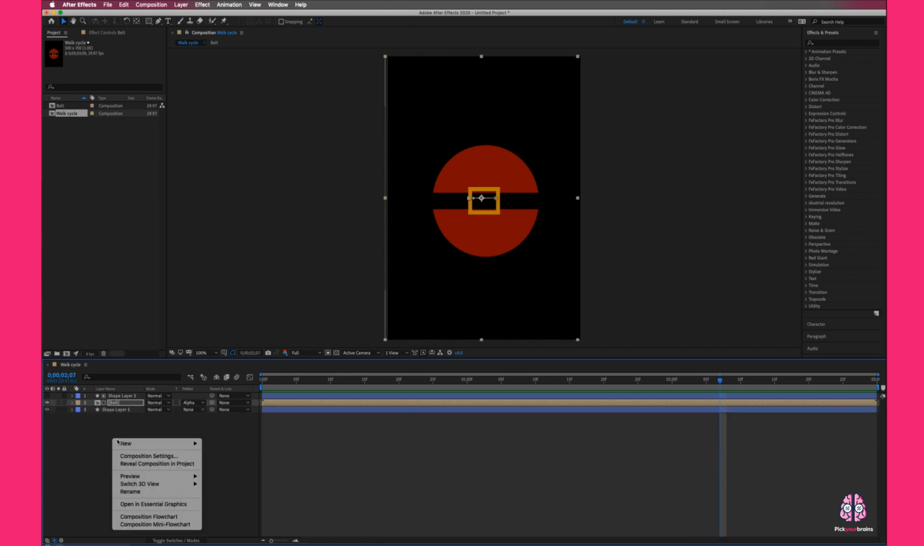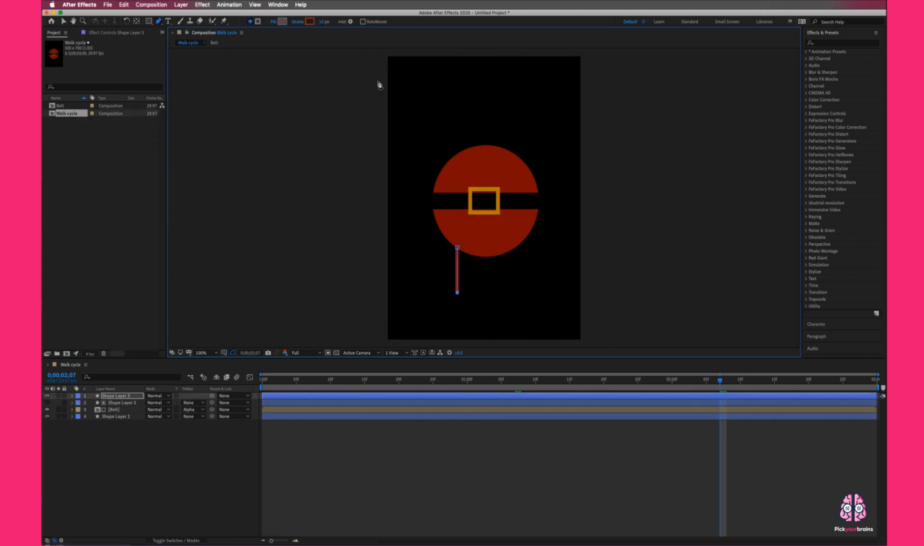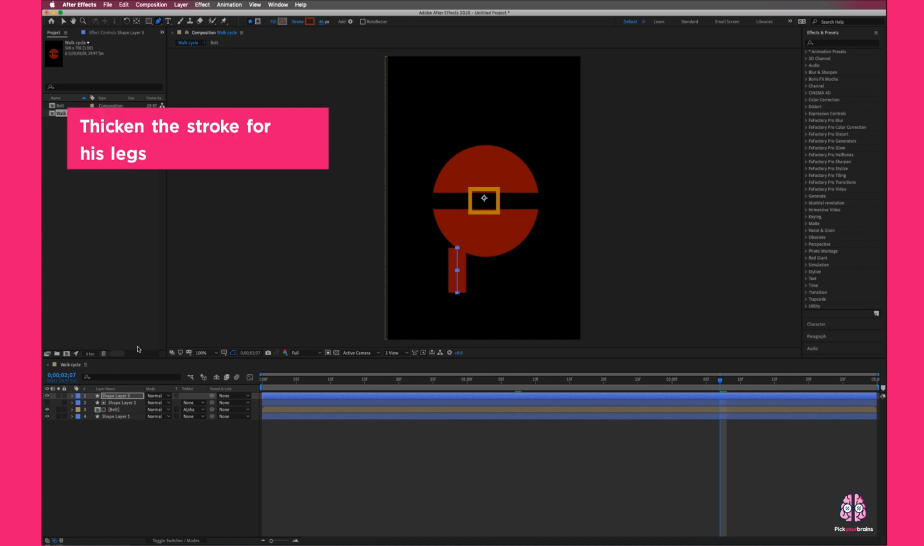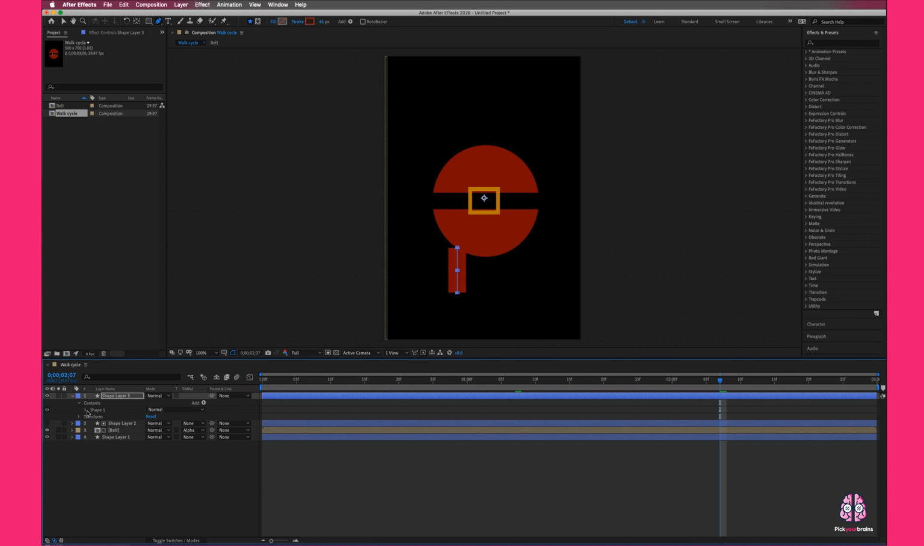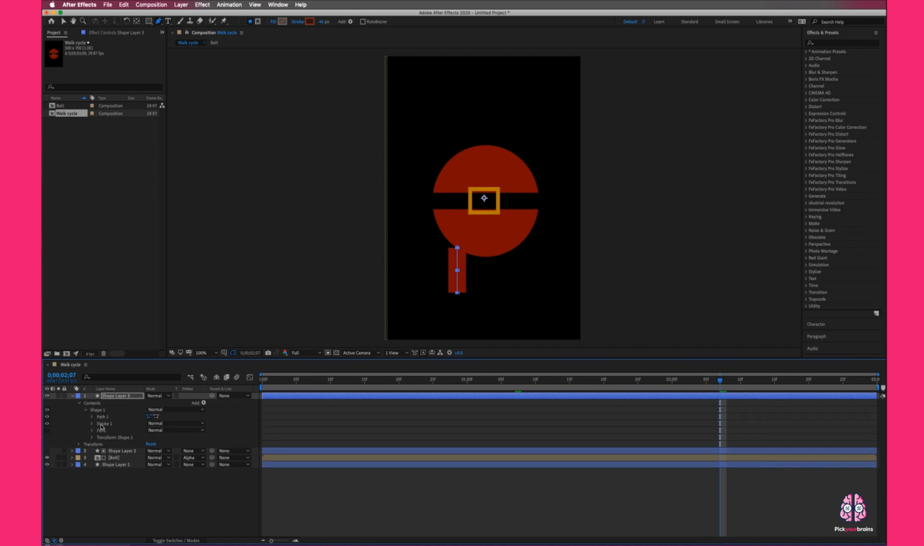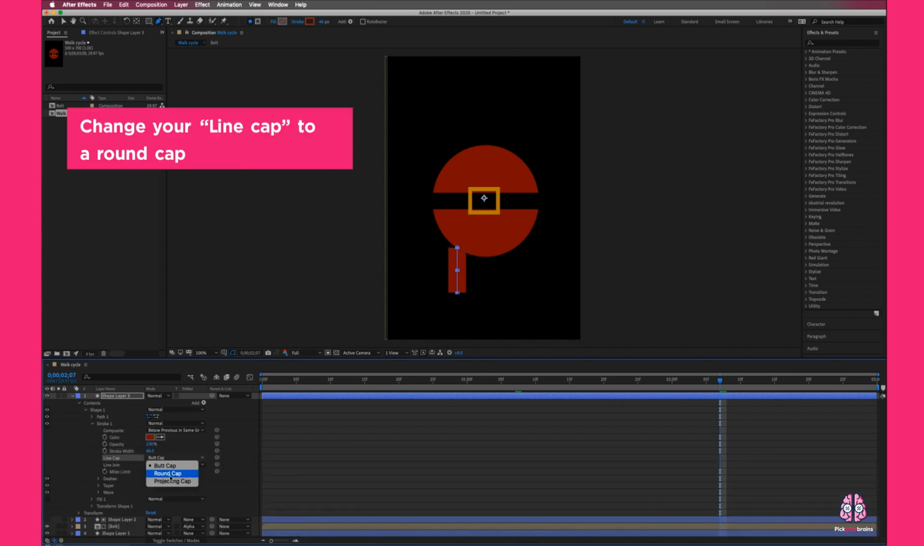If we want to then add in little legs, you can just add in a shape layer. Here's his leg, and let's make it 46 as a stroke size. That'll be fine. And now with our shape layer, we just want to give it a rounded cap, because I just do this by habit, because I don't like this really cut off kind of stroke look. So I always make my line cap a round cap.